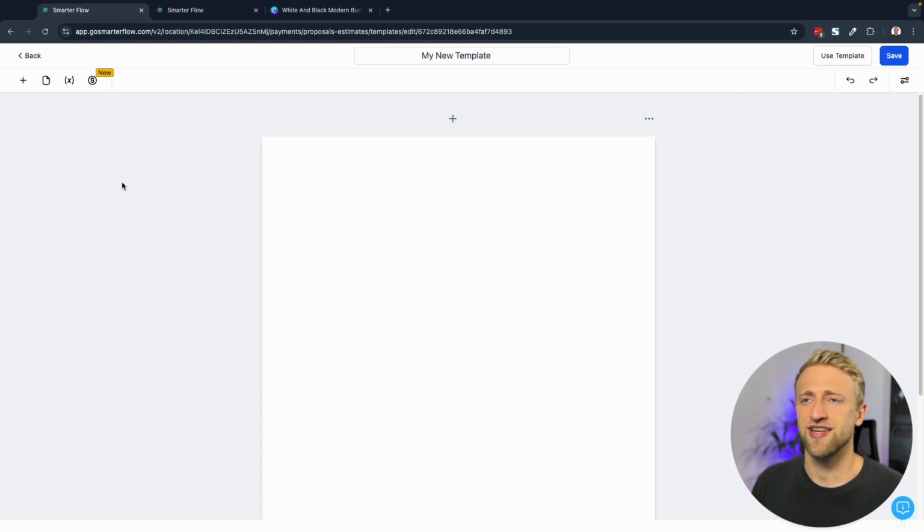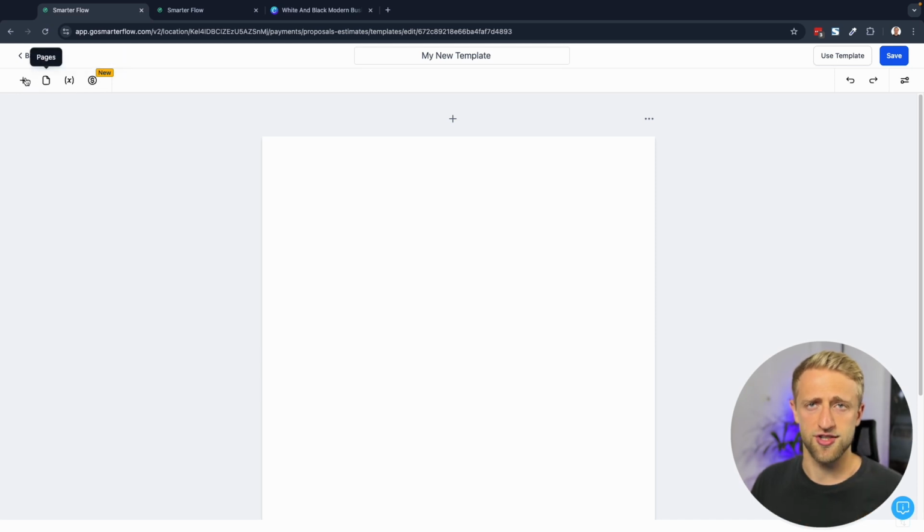And so this is kind of like a Google Doc or something like that. And you want to add elements by hitting these buttons up here. And so GoHighLevel actually just 2 weeks ago released a new feature of being able to collect payments through contracts immediately after they sign as well. So we'll have a look at that button in just a second as well.